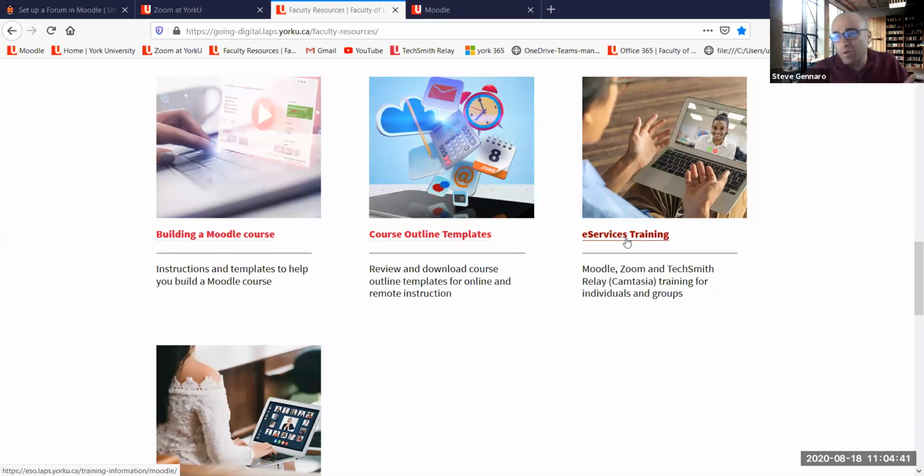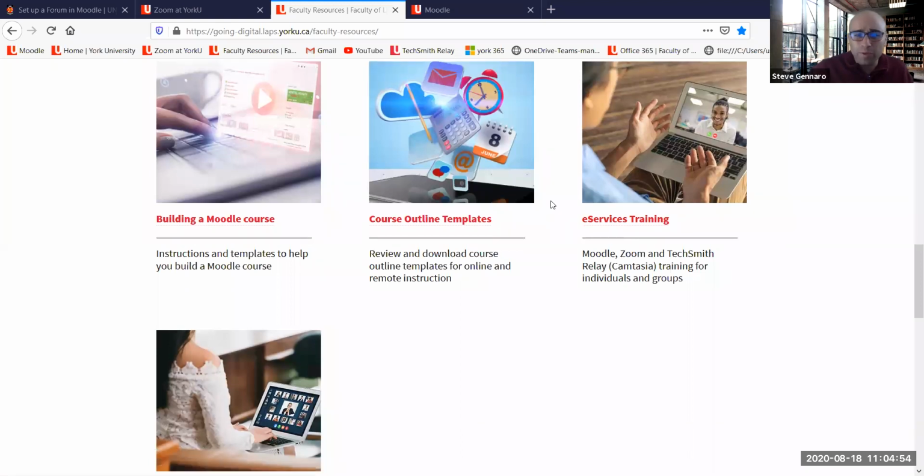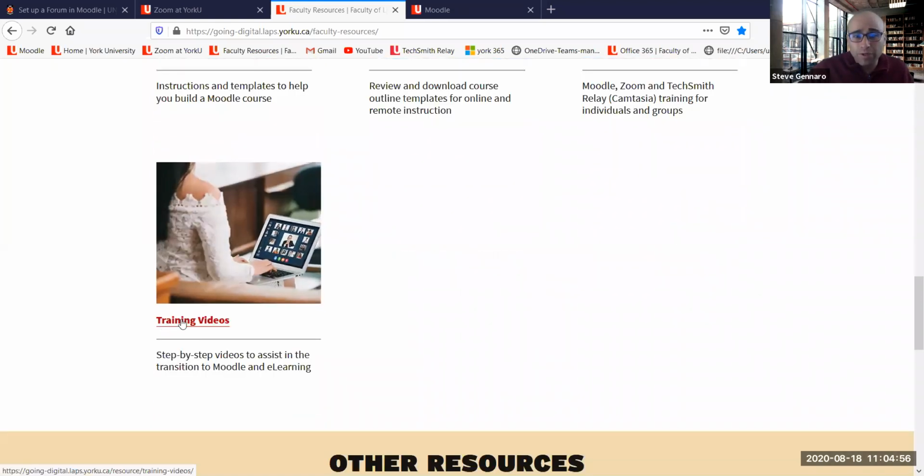So if you want to know how to do something in particular, these are great training sessions. They are how to set up quizzes, how to set up Turnitin, how to use Gradebook. All of these different things can be found in this section here. You can even click the link to sign up or register for their upcoming workshops. And I would recommend them to everyone. They're great.